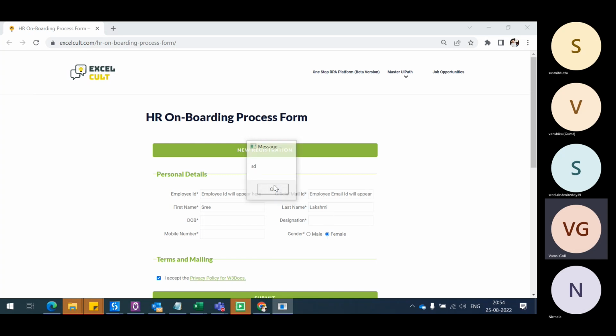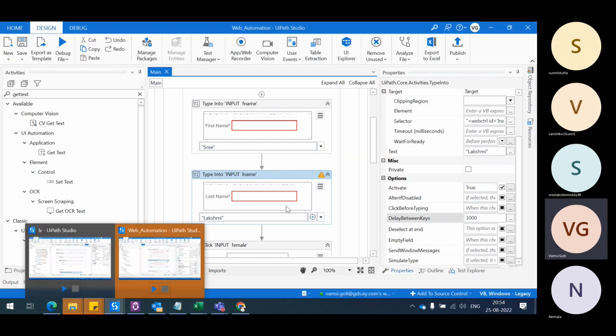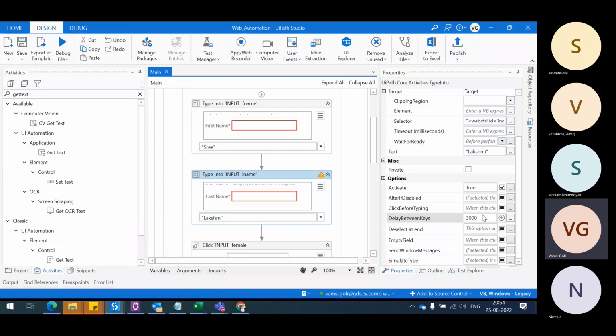And what is the option to do that? In UiPath Studio, you will have this option, delay between keys, 3000, which is 3 seconds. If you want to increase your time, you can just play with these options, but this is what you need to do. Okay, now let me introduce another option.